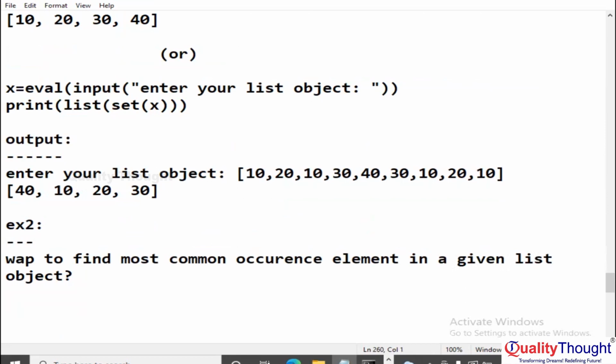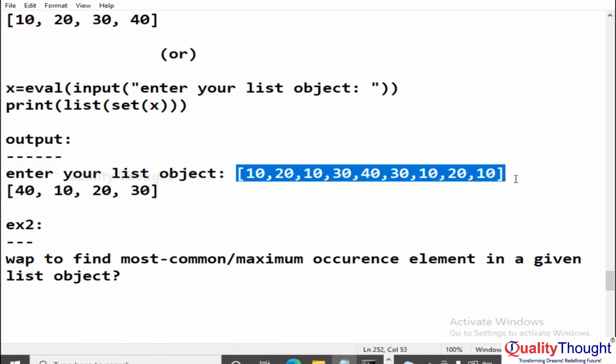Most common occurrence element in a given list object, or some people call it a maximum occurrence. Both are the same. Now observe very clearly, suppose this is my list object. In that list object, which element is the most common or maximum occurrence? 10 occurs 4 times, 20 occurs 2 times, 30 occurs 2 times, and 40 occurs 1 time. Now I want to find the maximum occurrence element in our list object.